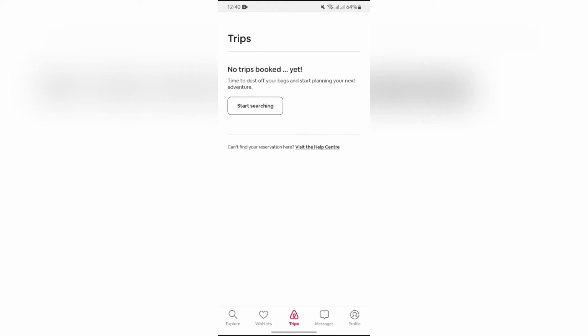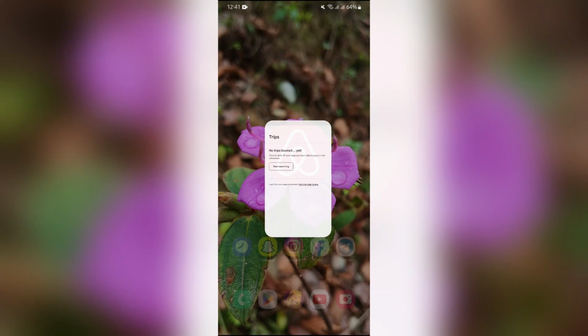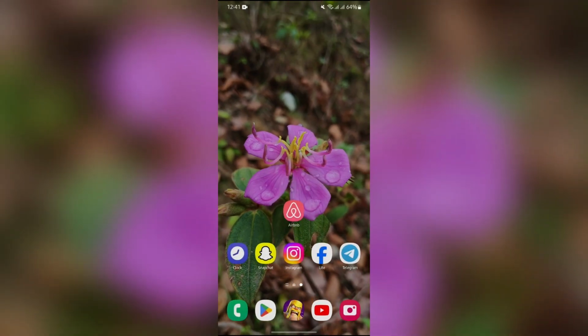As you can see here, I don't have any trips booked yet, so there are no trips in mine. But if you have visited any Airbnb or any Airbnb host, the trips will be listed in this section. Now from this section, you simply have to select the trip which you want to review, and then you will directly get the option of review beside that trip. This way, you can easily review an Airbnb host from your own account.